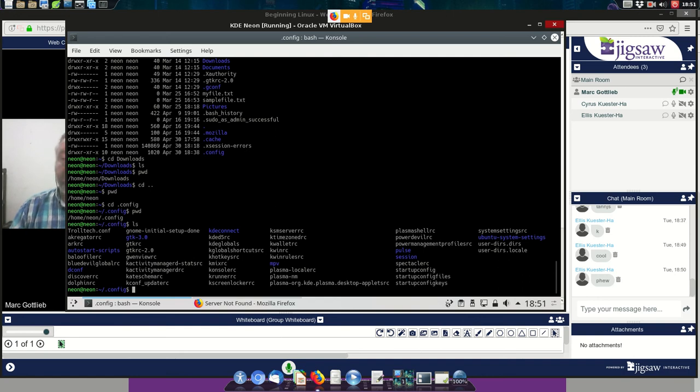Dolphin is the file manager. GTK is the GNOME windowing libraries, how GNOME draws stuff. K-Activity Manager. Kate is a basic text editor. Konsole, which is our console. Plasma, which is the meta program that runs your entire desktop. Okay, MPV for running MPV.